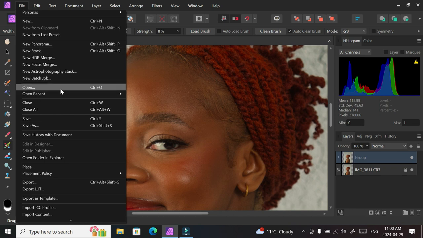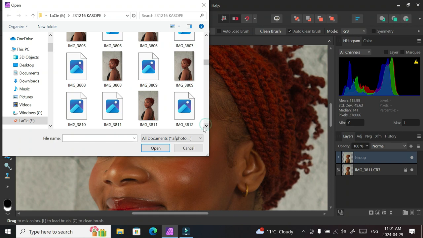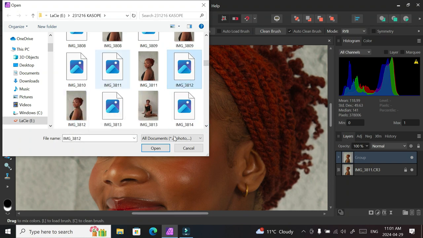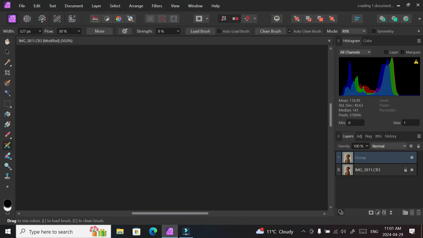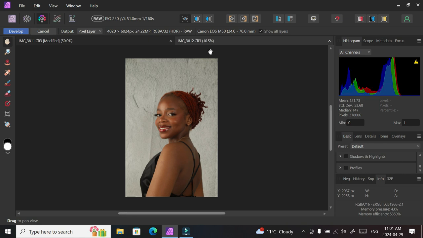First thing I'm going to do is open up my photo, my raw photo. I'm going to go into File, click on Open, and select the photo that I want to edit. I'm using a raw photo for this. I don't know if you can do frequency separation on a JPEG. Anyway, once that's open, it opens up in this Develop Persona.